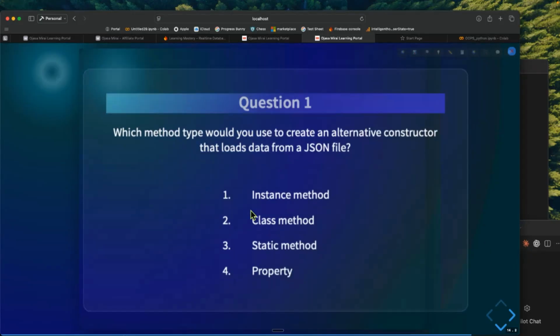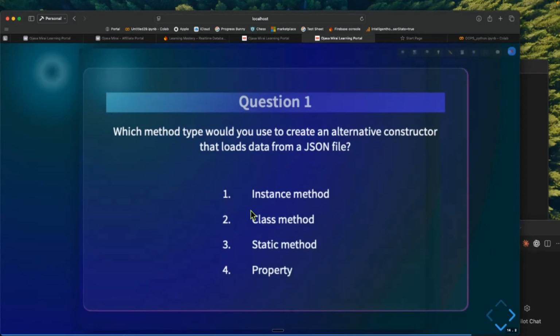Ready? So this is the first question. Which method type would you use to create an alternate constructor that loads the data from the JSON file? Read carefully: what kind of method type will you use to create an alternative constructor that loads the data from the JSON file? Is it an instance method, or is it a class method, or is it a static method?